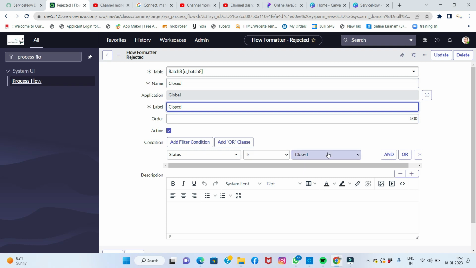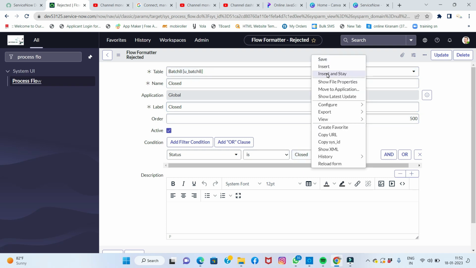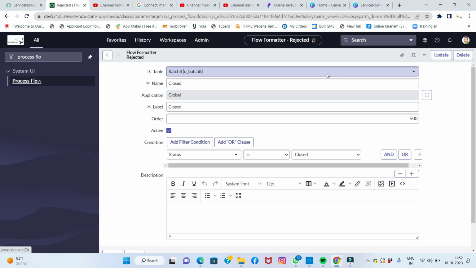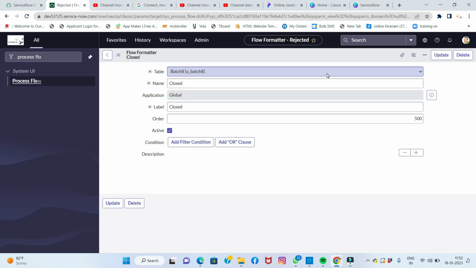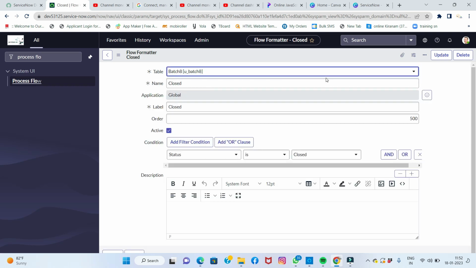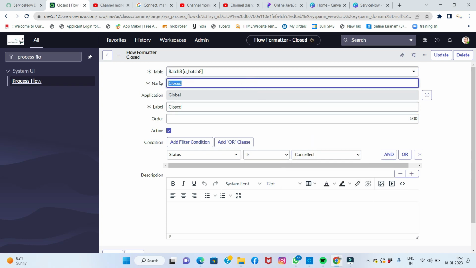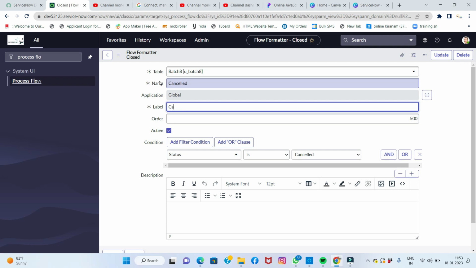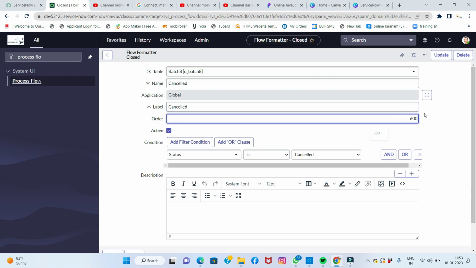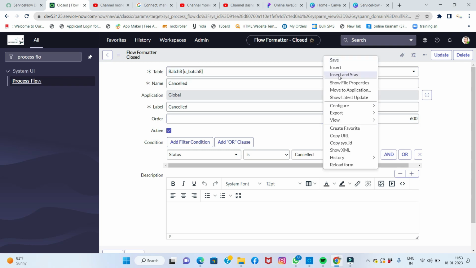So closed is a 500, and then it's an insert and stay. Then finally it's a cancel. So the finally it's a cancel is there. Then I return. So cancel, sorry. Yeah, cancel, and that position is a 600. Okay, right. So here now I just insert and stay. That's it.